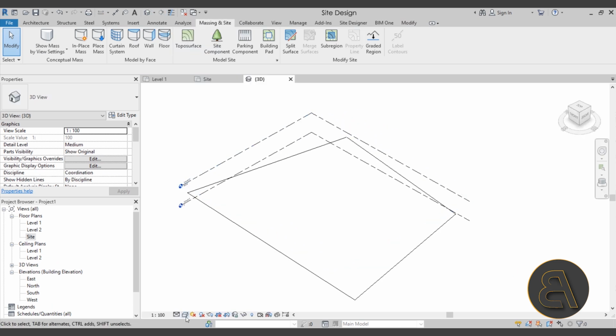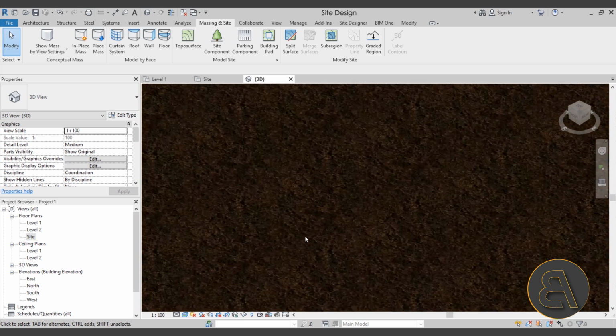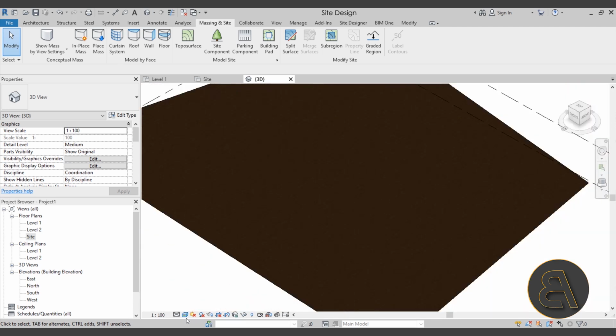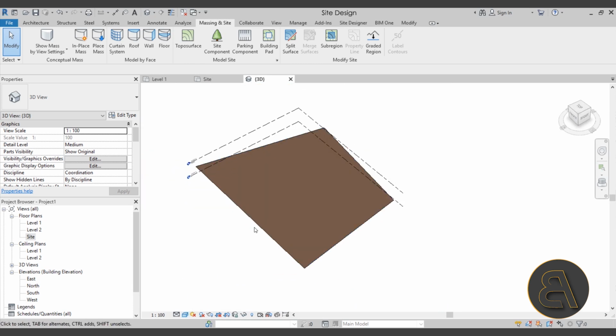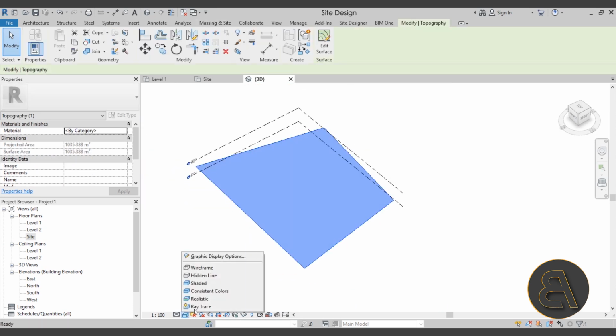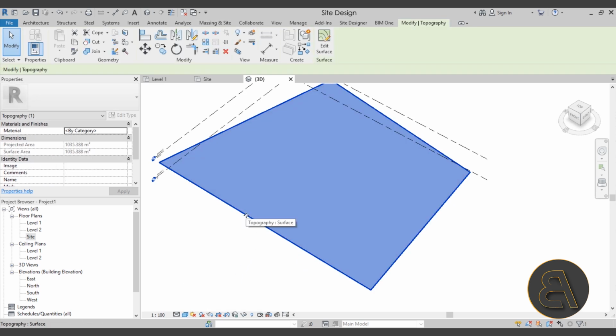And I'm going to change here the visual style to realistic. And here you will notice that we have this earth look. Now I can also change it to shaded, so again it will still have this earth look, or maybe consistent colors. Again, it will have that earth material.